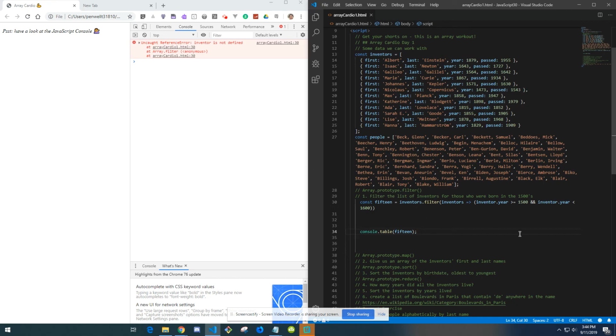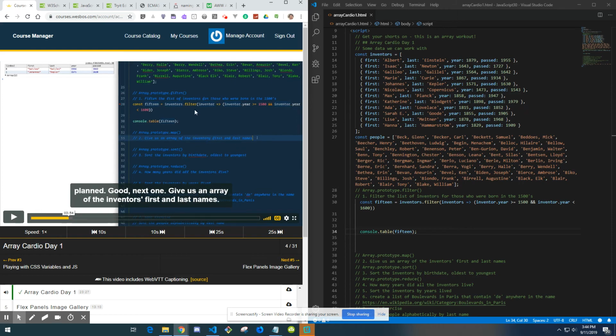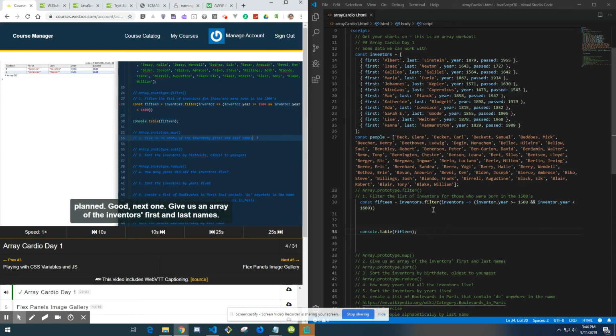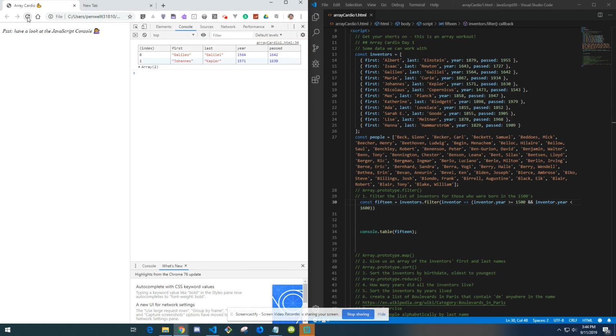I mess up something. Inventor is not defined. Why is this not working? So const 15, inventors.filter, inventors, oh. Okay. There we go.